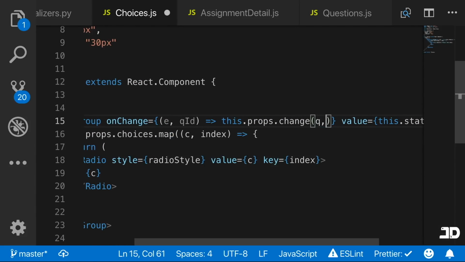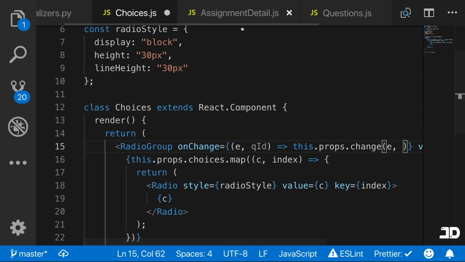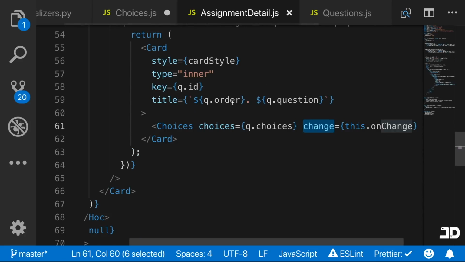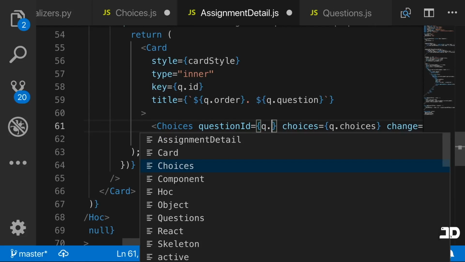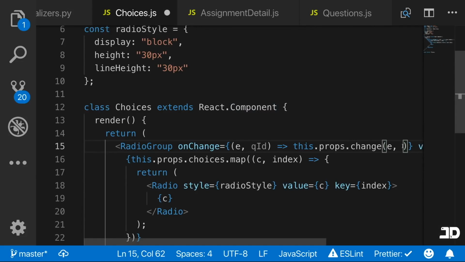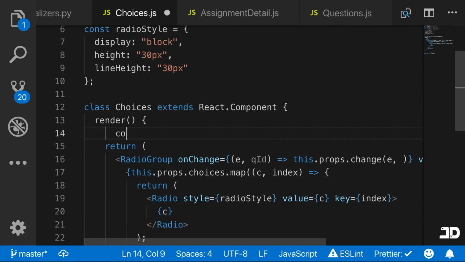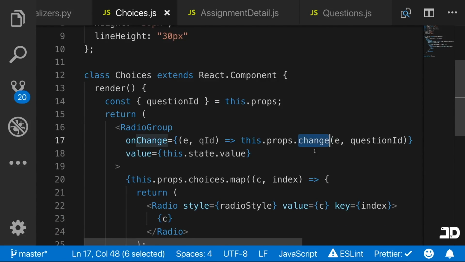this.props.change, where we pass in the event, and then we need to pass in the question ID, which we'll grab by passing down as well. So we'll come into assignment detail, and we'll say that the question ID equals q.id, and then that question ID here we can access here in the render. So we'll say const questionID equals this.props, and then pass that inside our props.change.